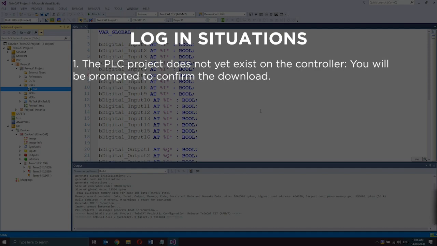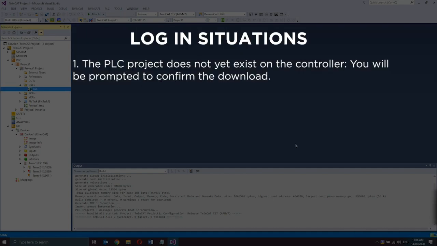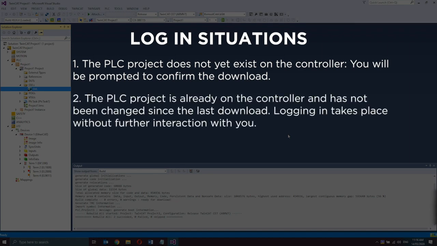First, the PLC project does not yet exist on the controller. You will be prompted to confirm the download. Second, the PLC project is already on the controller and has not been changed since the last download. Logging in takes place without further interaction with you.